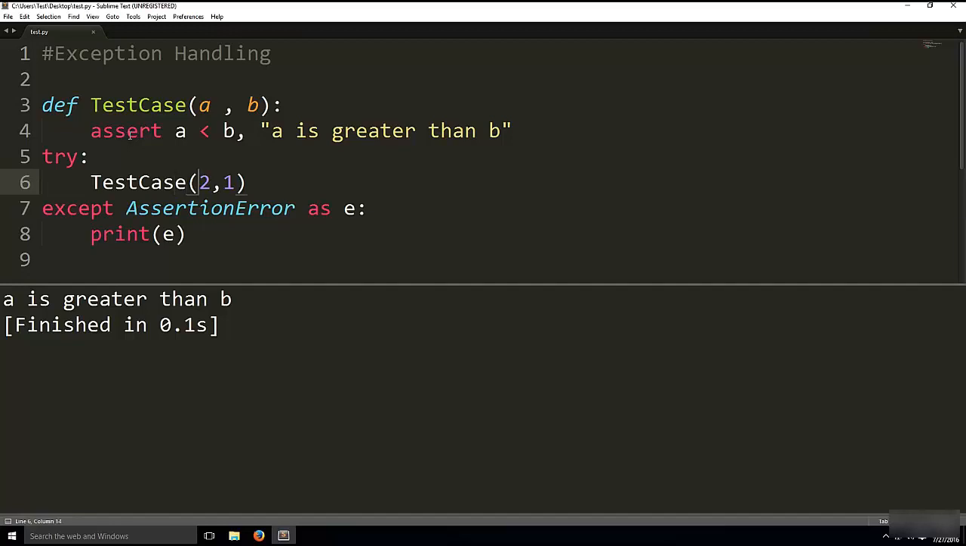If we reverse this around, whoops, this keyboard's kind of weird, as you can see, nothing happened because this checks out. But if this doesn't check out, we're going to say a is greater than b.